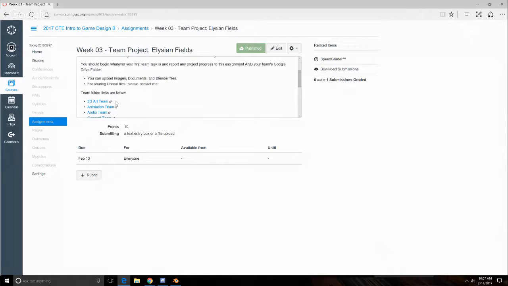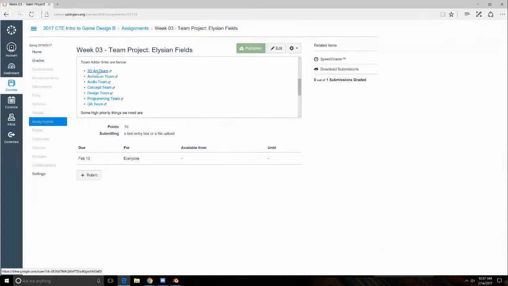And don't feel like you can't talk to the other teams. You have to talk to the other teams. Pretty soon I'll probably designate just a lead, and then they can be the one that has to talk to all the other teams.